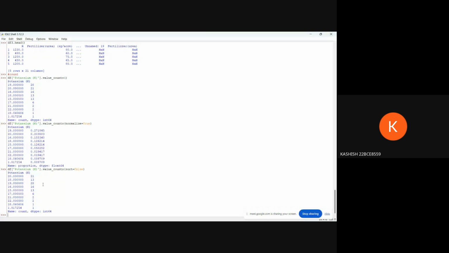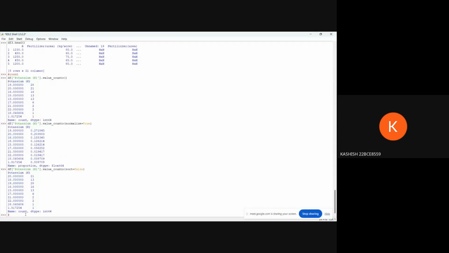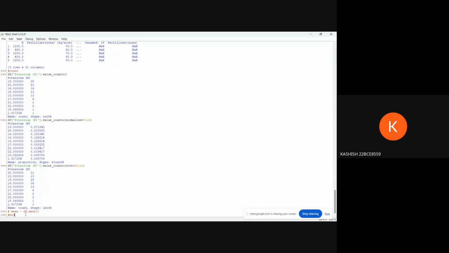I hope you understood what I did with sort is equal to false and normalize equal to true, and what I did with normal value counts. Okay. Now I'll be telling you how you can actually analyze your data in Python pandas. How can you calculate the mean, median, mode? Calculating the mean, median, mode is pretty easy. You can just calculate your mean by doing df dot mean. You can calculate your mode by doing df dot mode, and same with the median, df dot median. I don't have to calculate that myself. You'll just get the mean, median, mode of your data.